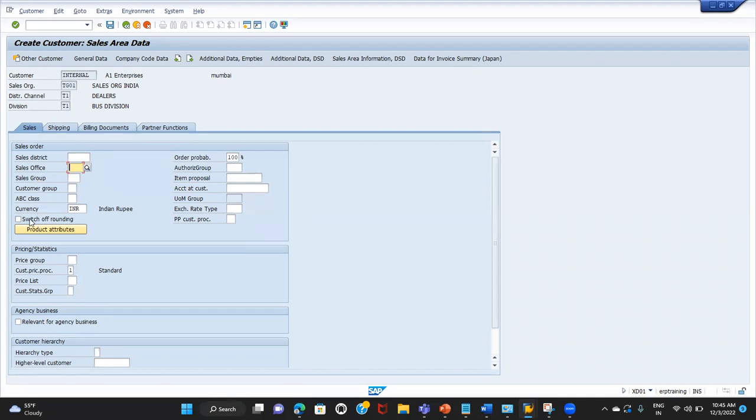Then we have currency, which is a very important field for us: under which currency this customer deals, INR. And the very important fields you need to remember here in this sales tab are price group, price list, and customer pricing procedure. These 3 fields are very important and are mainly used for pricing purposes. Pricing is a very big topic again, so we'll discuss pricing separately, but I'll tell you the importance of these fields here.